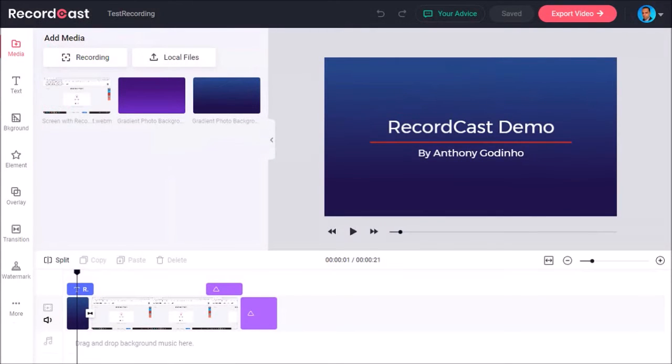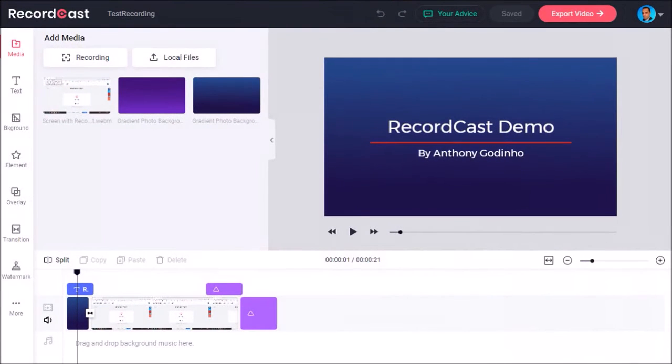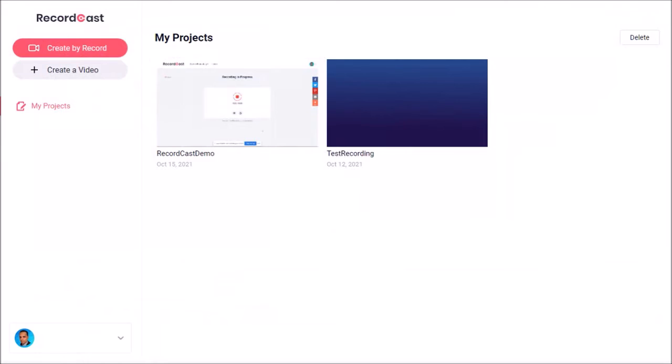video editor. I've created a separate tutorial on how to use the RecordCast video editor, so you can watch this video to learn more. Let me go back to the app. If you click on the RecordCast logo in the top left corner, it'll bring you back to the main dashboard.